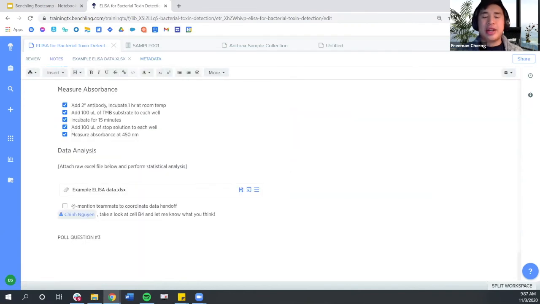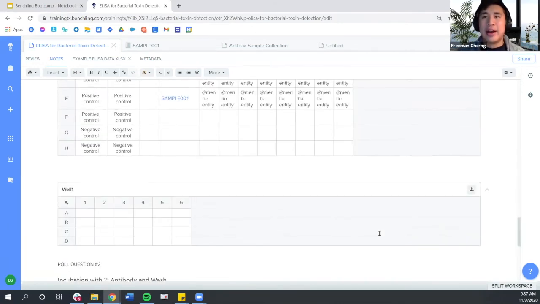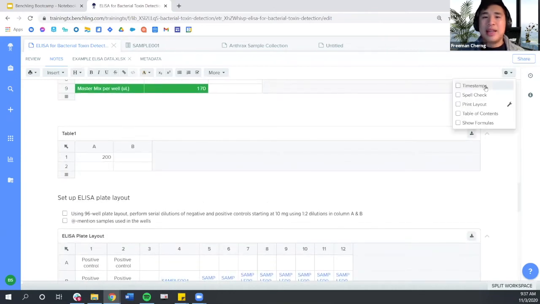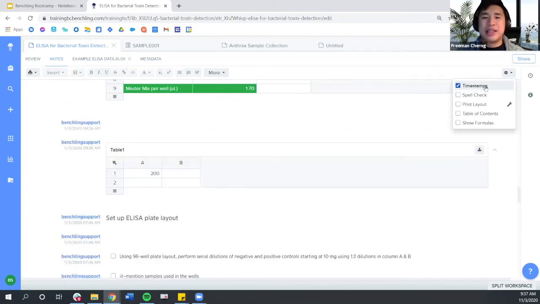So now that Chin is a co-author on my notebook entry, it might be useful for both of us to be able to visualize where and when each of us are making changes to this entry. To do that, I can toggle the setting for that by navigating to this gear icon and selecting this timestamps option here. When I select this checkbox, I'm able to see all the different changes that are made to this entry and who is making these changes to this entry. I also have access to other features such as spell check and print layout, as well as the table of contents feature.